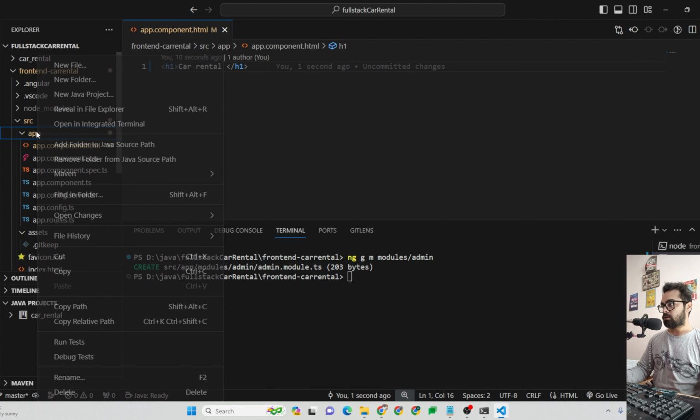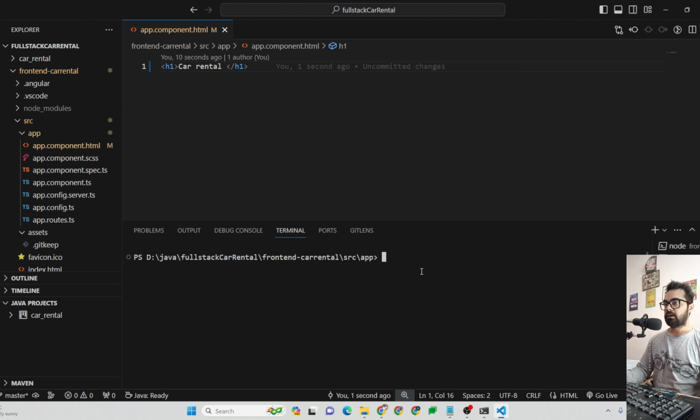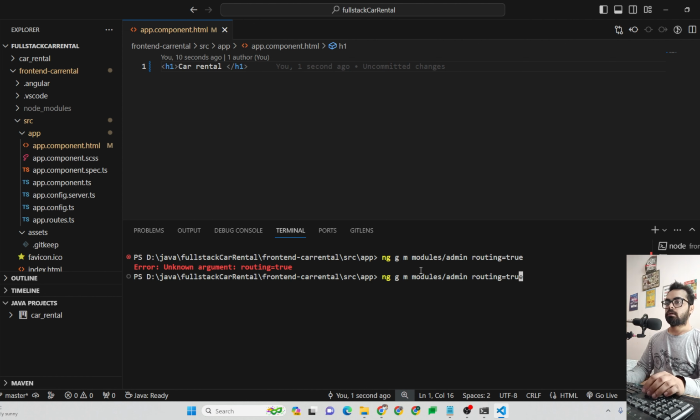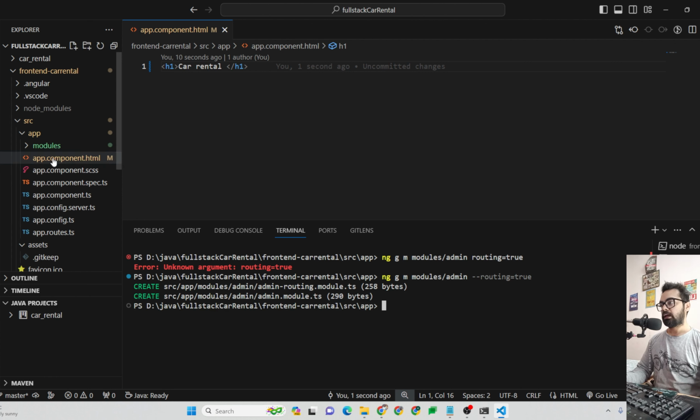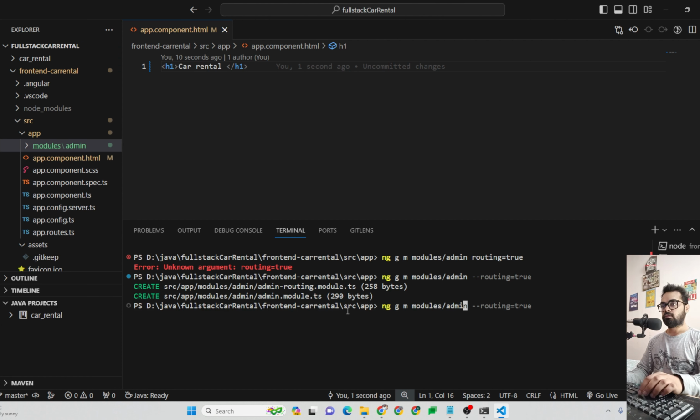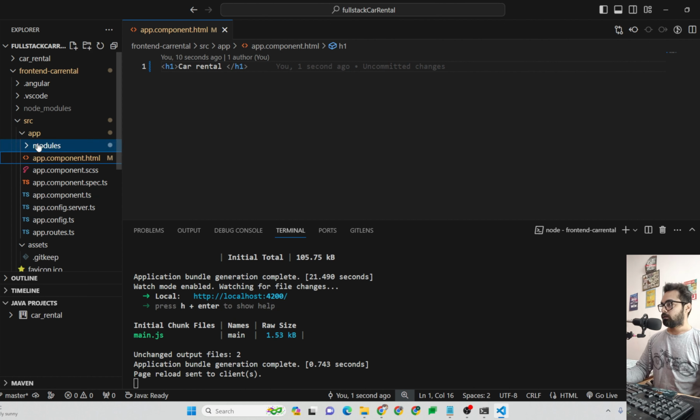So what I'll do, I'll go into this, I open this integrated terminal, and I write ng g m for module, then I do modules, then I do admin, and I do routing equals to true. Okay, it should be like this, routing true. And as soon as this is completed, it would be creating a folder modules with admin. Now I have to do the same for customer, because there would be a customer as well. Customer. So you see there is a folder admin and a folder customer.